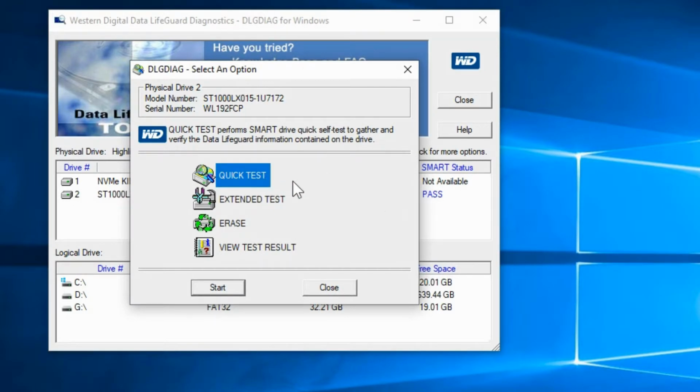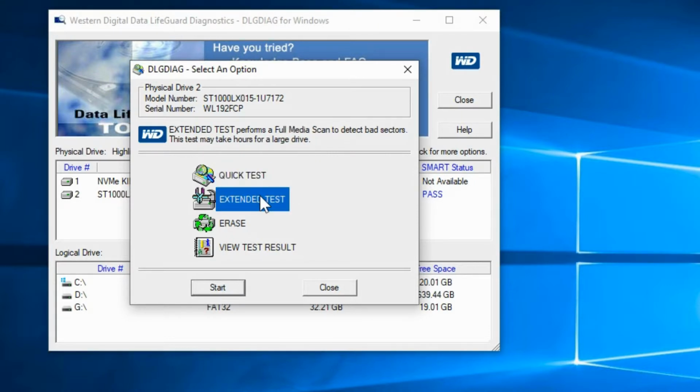But it would run through this test and take within 2 minutes, give you a green check mark saying pass, or it'll give you a red X and say failed. So if it failed the quick test, obviously you want to replace the drive. But if it passed it and you suspect there's an issue, then you want to go in to run the extended test and then see if that passes with a green check mark or a fail with a red X.